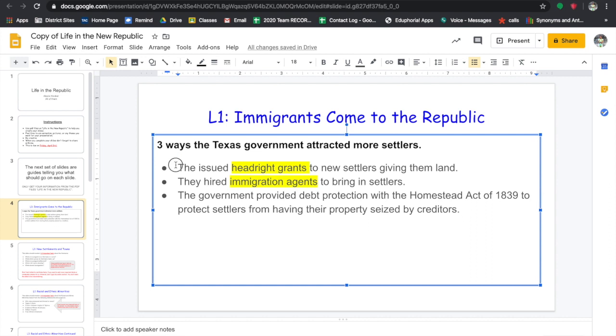Now, pay attention to how I typed out each phrase. I didn't just say they issued land grants, they hired immigrant agents, they provided debt protection. I told you what it was, and then I also explained what that thing meant. So they issued the head right grants to give people land, new land. They hired immigration agents to bring in settlers. They had debt protection, which meant that their property that they gave them would not be seized by creditors.